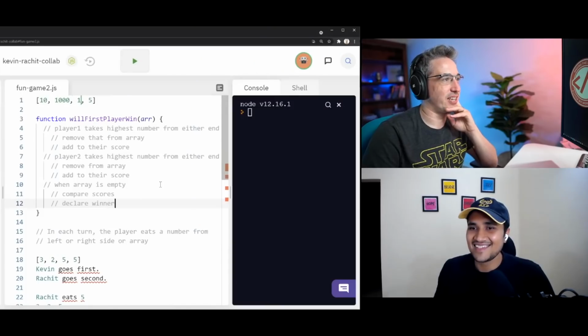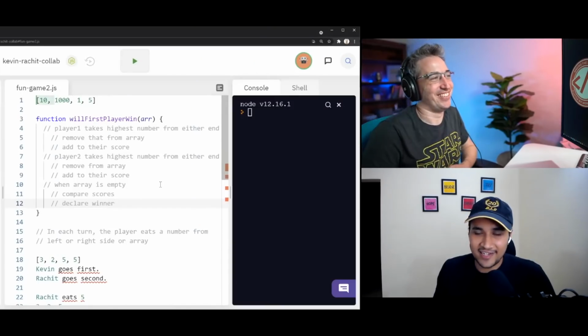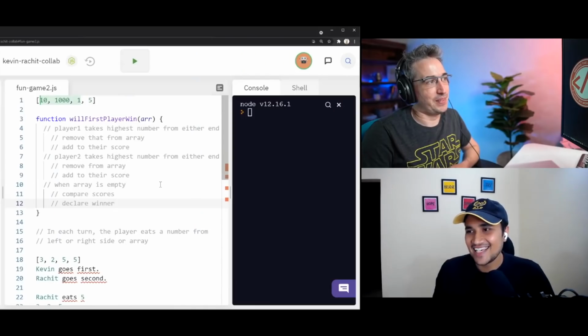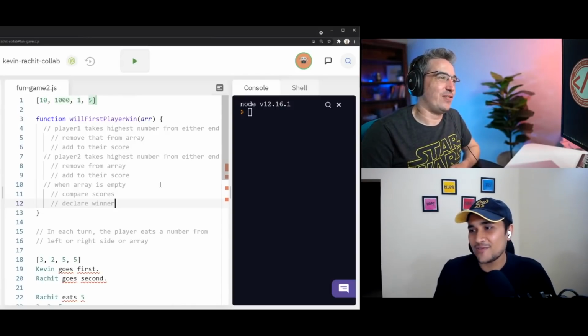Yeah, so then if you take the 10, you lost. Because Kevin is taking 10, then Rachit will very happily take 1,000, because I'm following your strategy. I compare 1,000 and 5, I say okay, 1,000 is better, and I take that. Then you can take a 5, but I took these two numbers. I ate 1,001, and you have 15. However, if you took 5, then I am forced to reveal that 1,000 for you in the next turn, right? So 5 is smaller, but taking that is benefiting you.